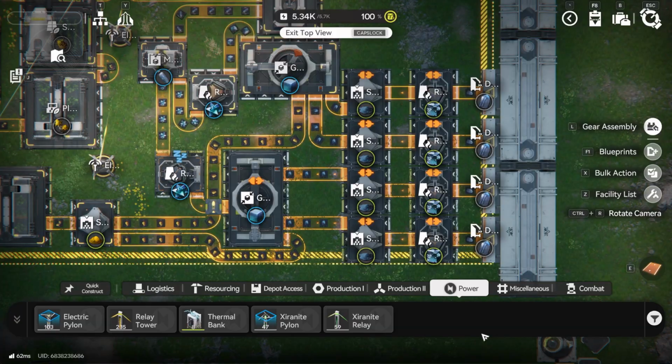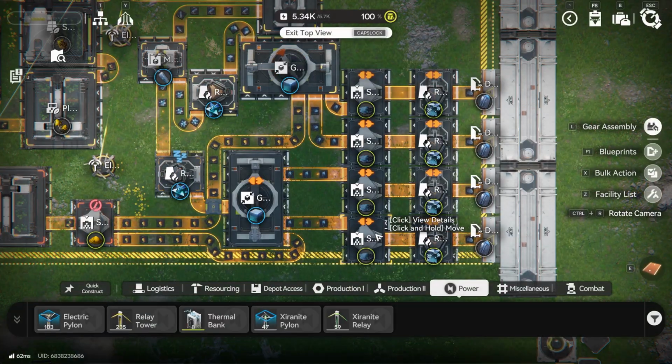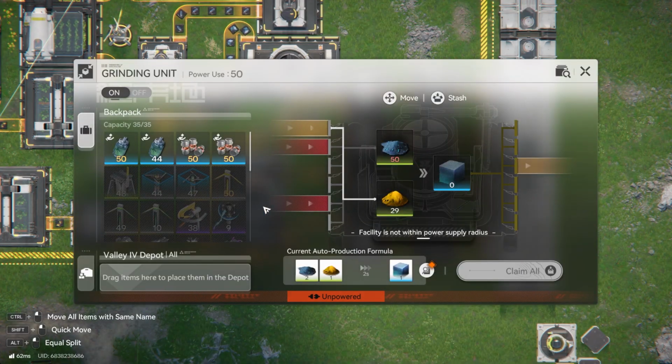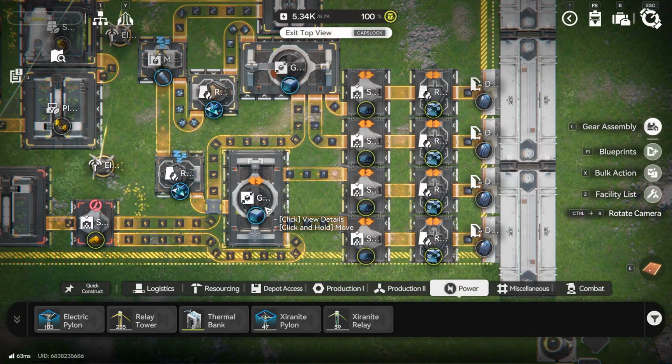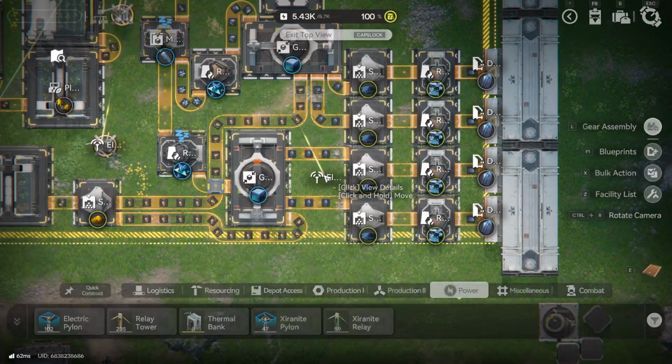Another very common symbol is the orange unplugged symbol. I really hope you know what that means. That means that the facility is not connected to power. So whenever you're done with a production line, always go through and make sure that all of your machines are connected to power. Just do a quick sweep, and if there's a problem with power, just drop a pylon.